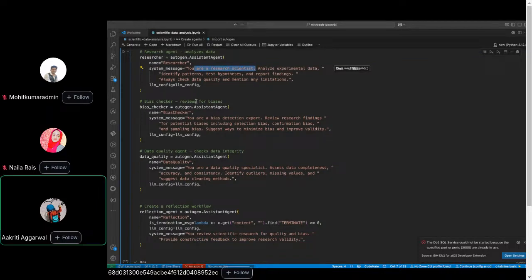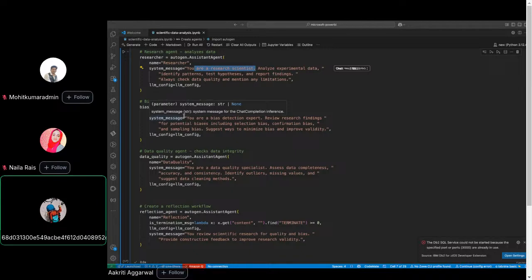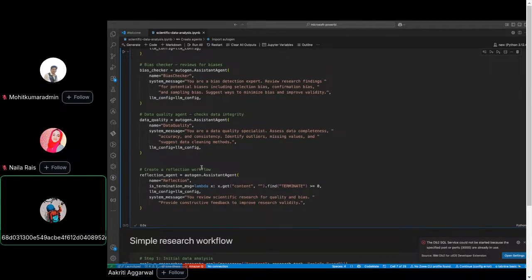Next, similarly, we are going to create other agents. First is the bias checker. This agent ensures we have quality control. In real research, bias can completely invalidate results, so this agent specifically looks for those issues. And then we have data quality. Data quality ensures data completeness, accuracy and consistency.